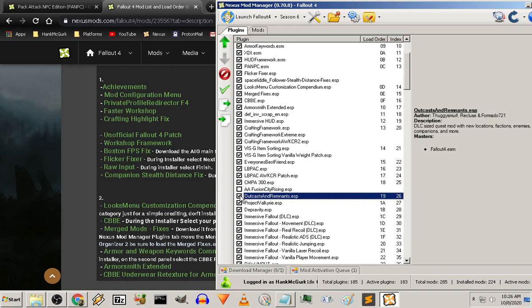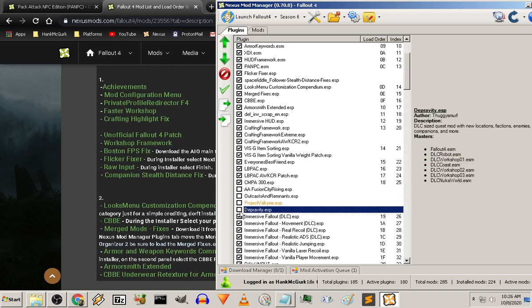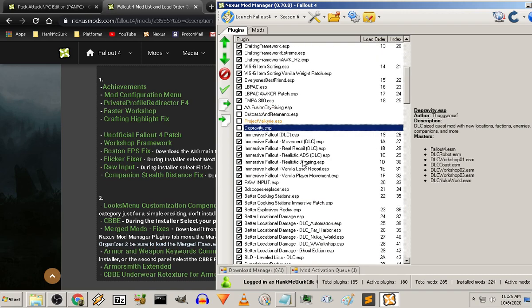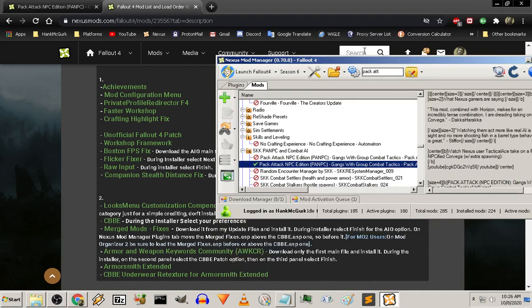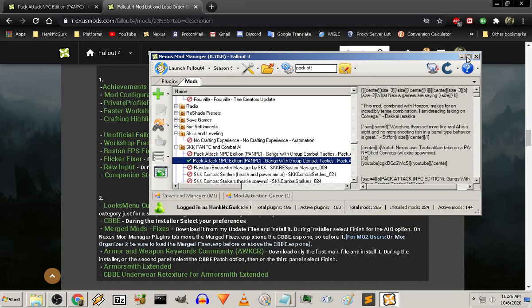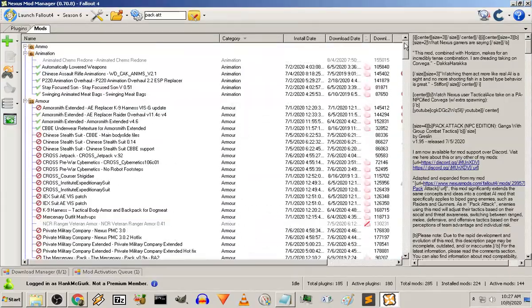For now, I'm going to disable the expansions, which you'll notice are not in my mod manager, because I've installed those manually.